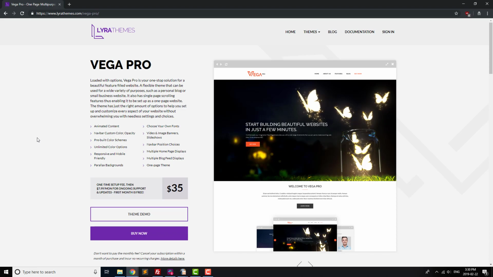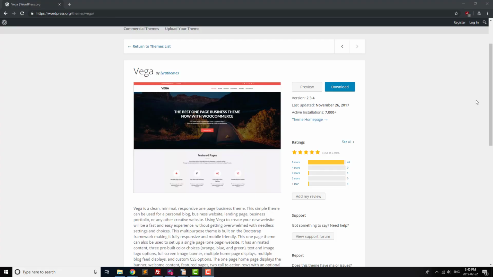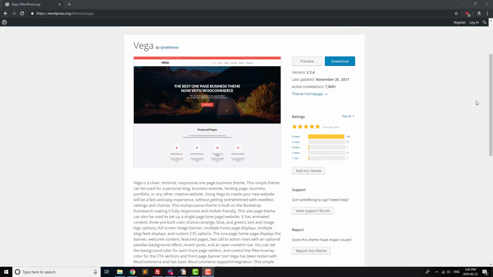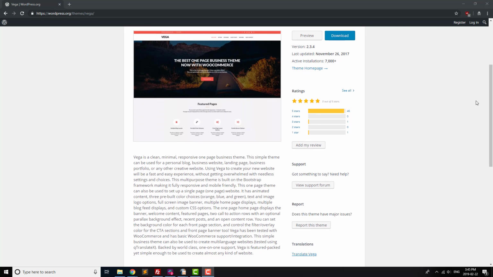For our organization's website, we're going to use the free Vega theme available on WordPress.org, although you should definitely check to see if there's a theme that's a better fit for your site. Vega is WooCommerce compatible, which is great if you're going to be handling any transactions through your website, loads quickly, is translatable, and has a featured page section that we'll set up later in the video.